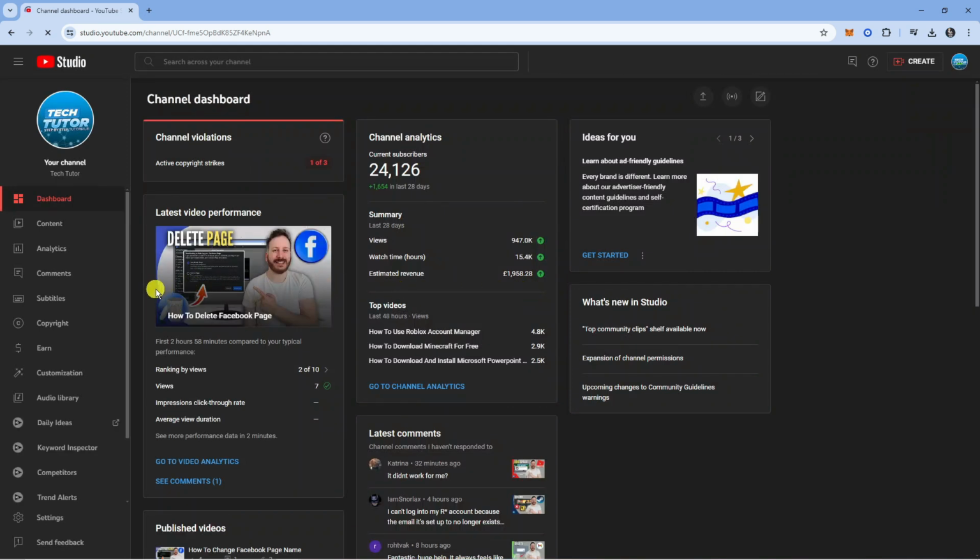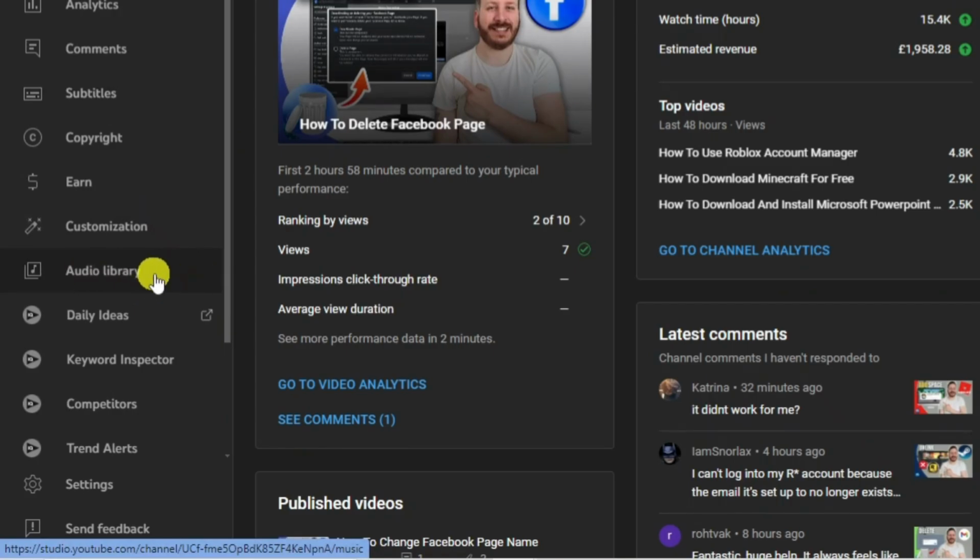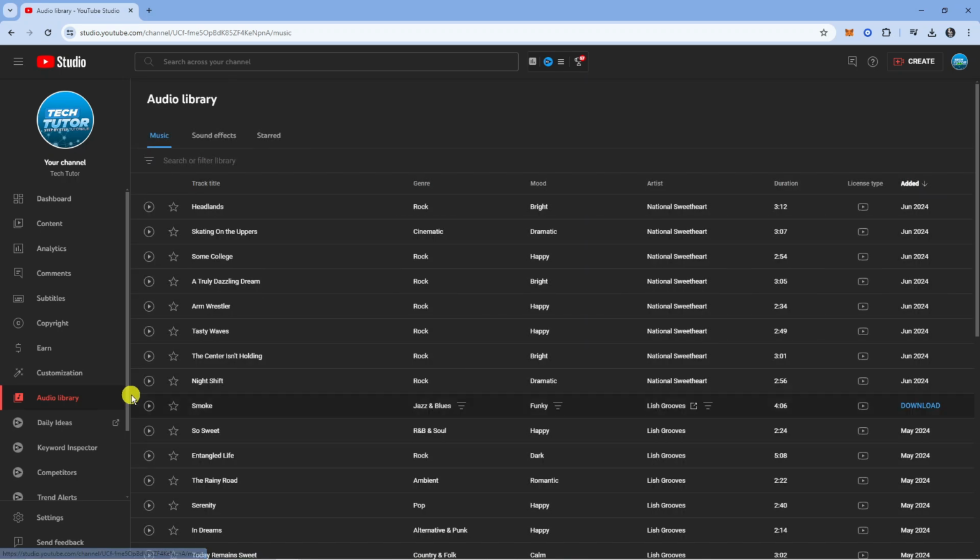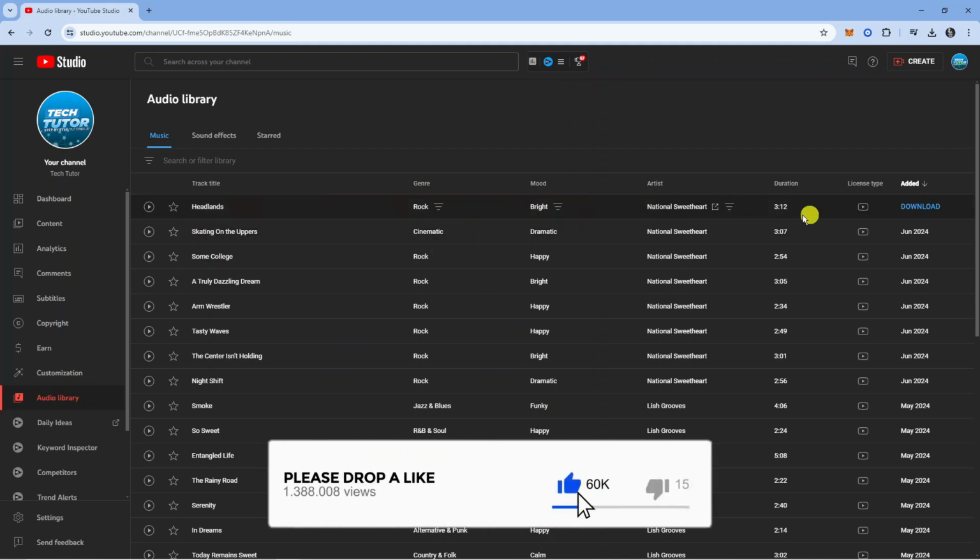What we can do from our studio is come over to this menu on the left hand side and you want to look for something called Audio Library. Now by clicking on this, it's going to give you access to a ton of different songs and sound effects and things like that. And you can check the license type for any of these songs. So you can see there's a column here for license type.